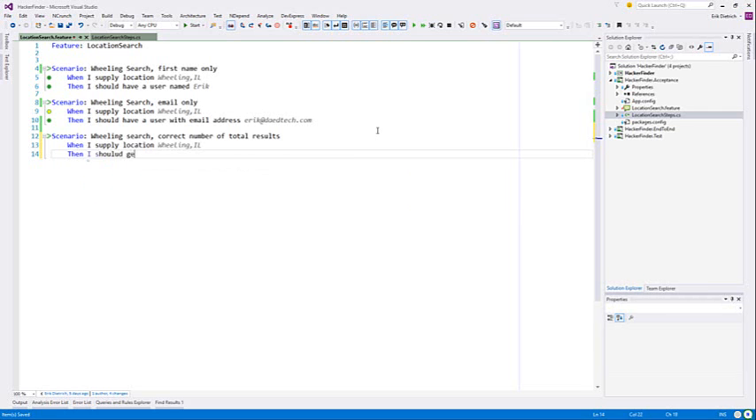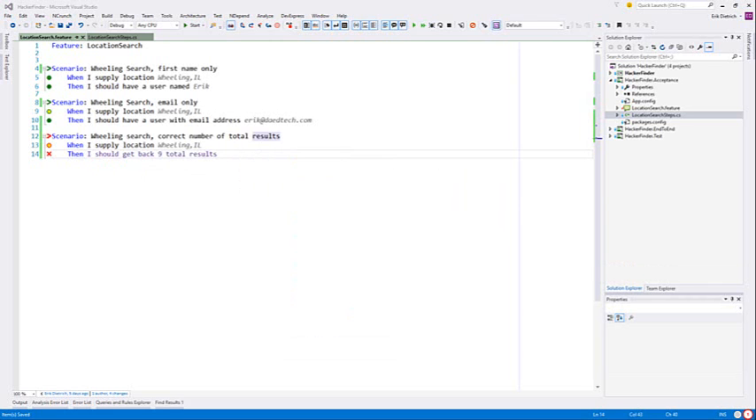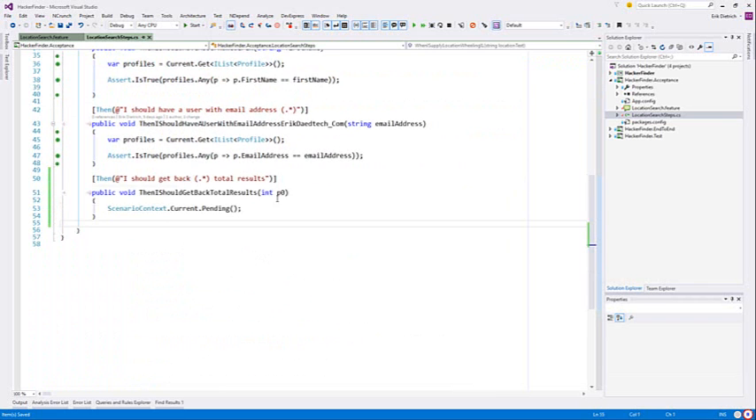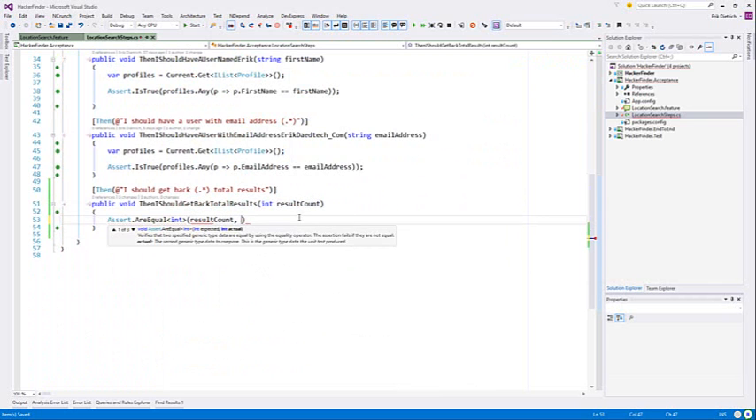Let's see, then I should get back 9 total results. I'm going to generate my step definition, which will, as always, pop up on the wrong monitor. Copy to clipboard, and then I will paste this in at the bottom. Result count, and assert. So I'm going to say the result count is equal to profiles.